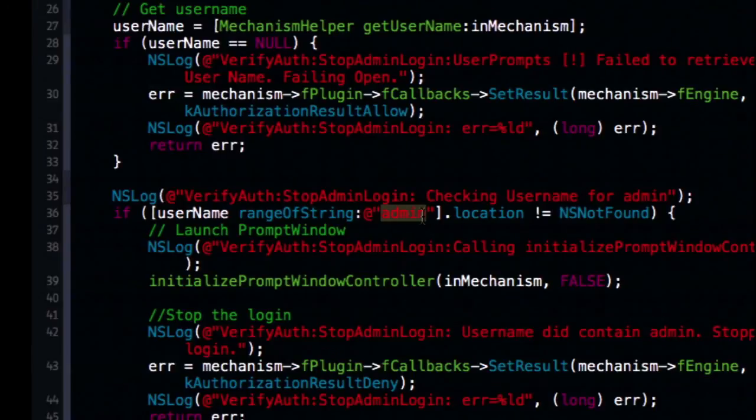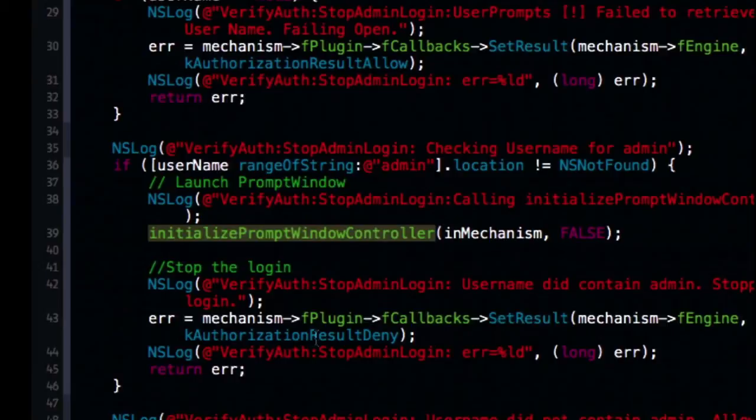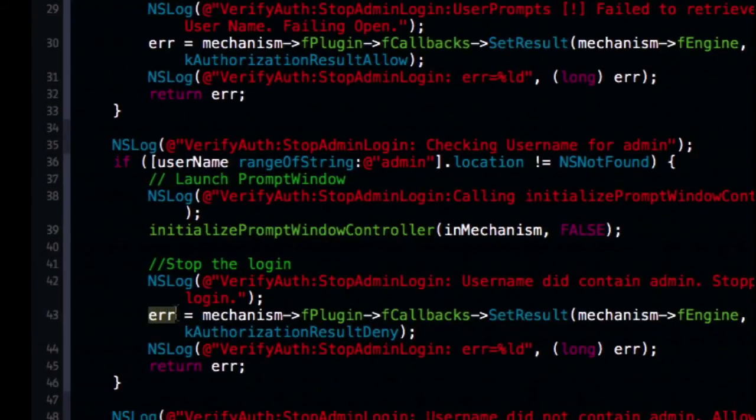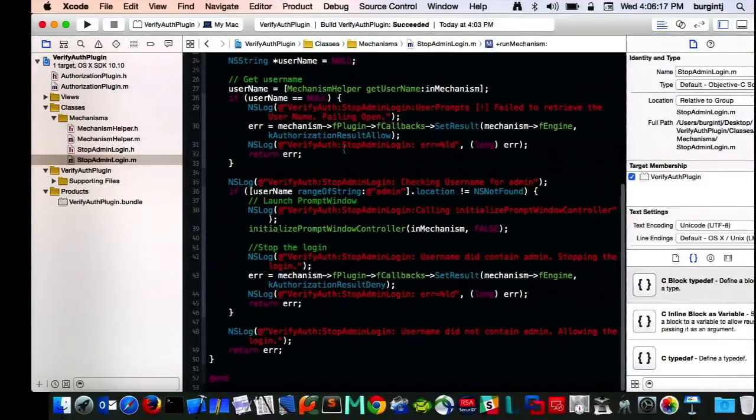If it has the word admin in it, we're going to go ahead and throw up a GUI and then stop the login. So we see here this is the same callback function that we were using earlier over in the authorization plugin, but we get to use it here in a whole separate class because we're just grabbing the reference from that mechanism. And we're going to call the kAuthorizationResultDeny on that, and that will actually immediately stop the login, give you a nice shaky feature, and that's that.